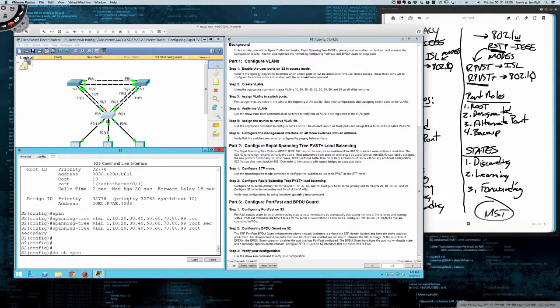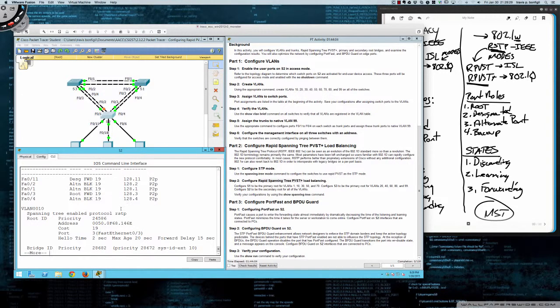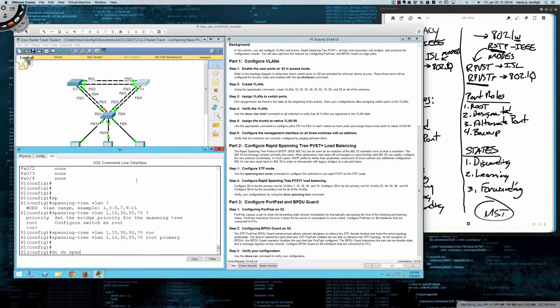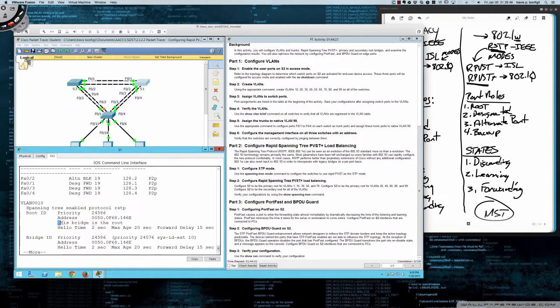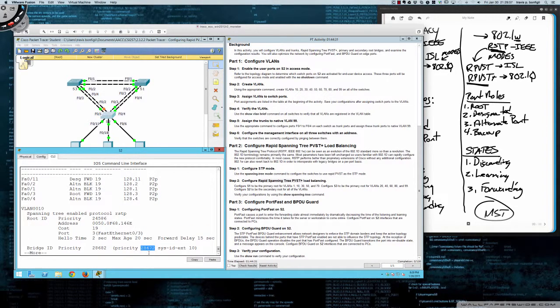So let's do a do show span now on switch 2, and you can see that he has set his priority to 4096 above the root bridge, right? And for VLAN 10, the root bridge is switch 1. So on switch 1, if I say do show span, you can see it says this bridge is the root for VLAN 10, and it's 24576, right? And so all switch 2 did was set his priority to 4096 above that in case for whatever reason switch 1 goes offline. Switch 2 for those VLANs will become the root bridge for the odd VLANs.